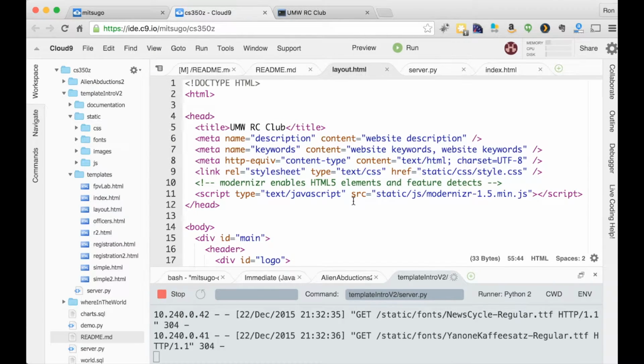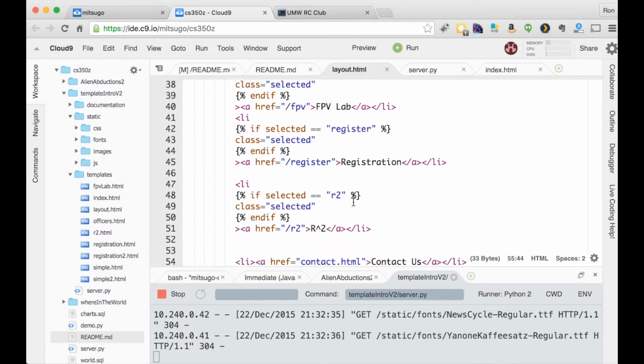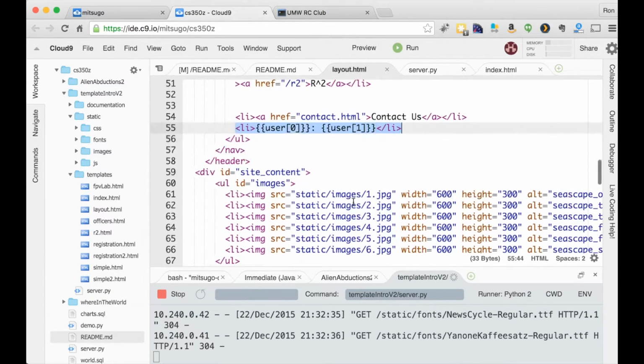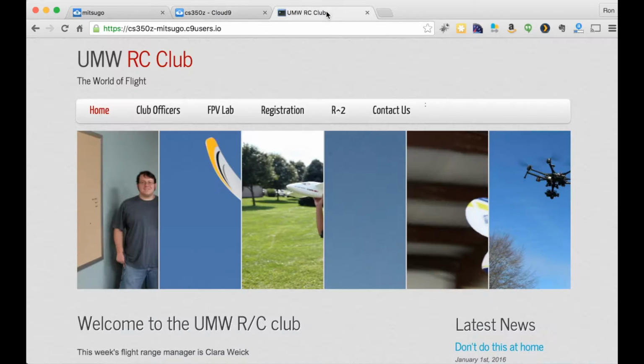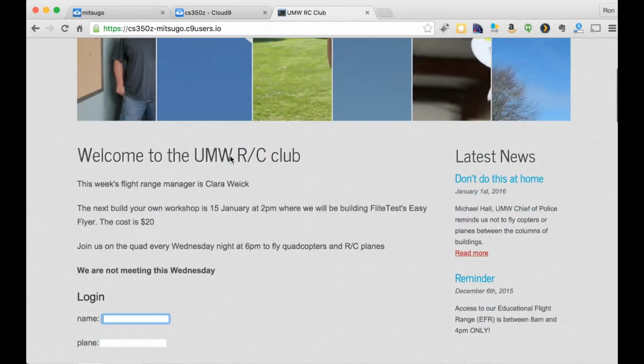Here's where it gets rendered. Let me find that. It's right there. So user 0 is the username. So it's going to be the username, colon, whatever plane they have. So that's my attempt at doing what Amazon does, keep track of users. So let's see how all that works.